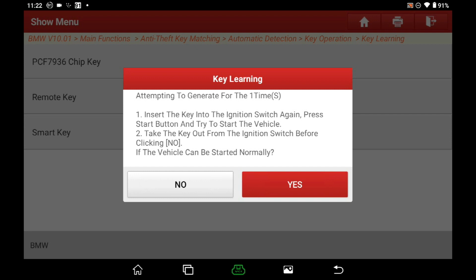Do not need to put it back into the programmer. If the car is started, it means the key programming is successful. Repeat the steps of putting the key into the ignition. Try to start the car. Get out the key. Click No and retry, until the car can be started by the key. Once the car is started, select Yes.